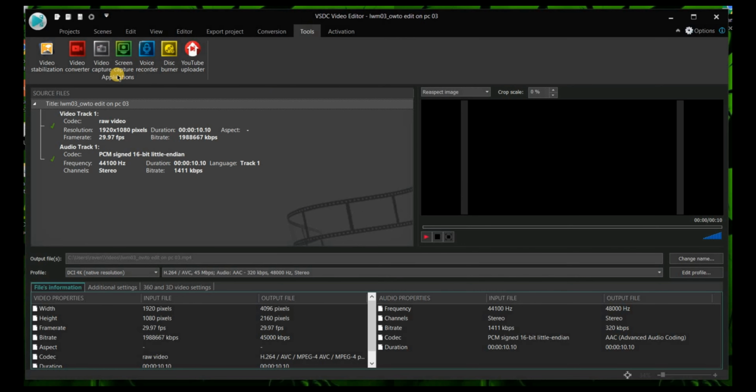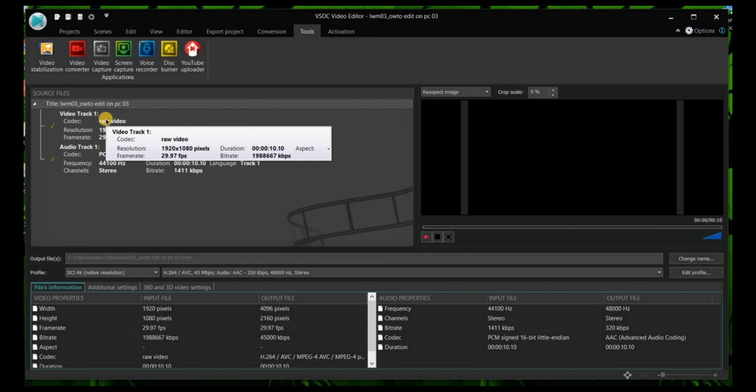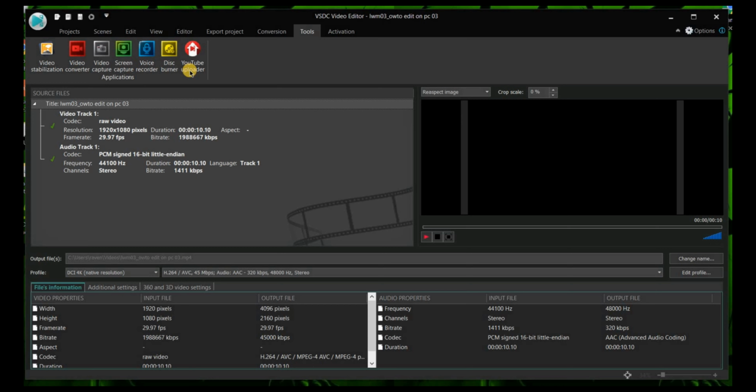And then we have some tools. Now these are the other features this program uses. Screen capture, there's a lot of stuff. I'm not going to go into those. I have my other programs I'll be showing you that I like a little bit more, mainly because I know them.